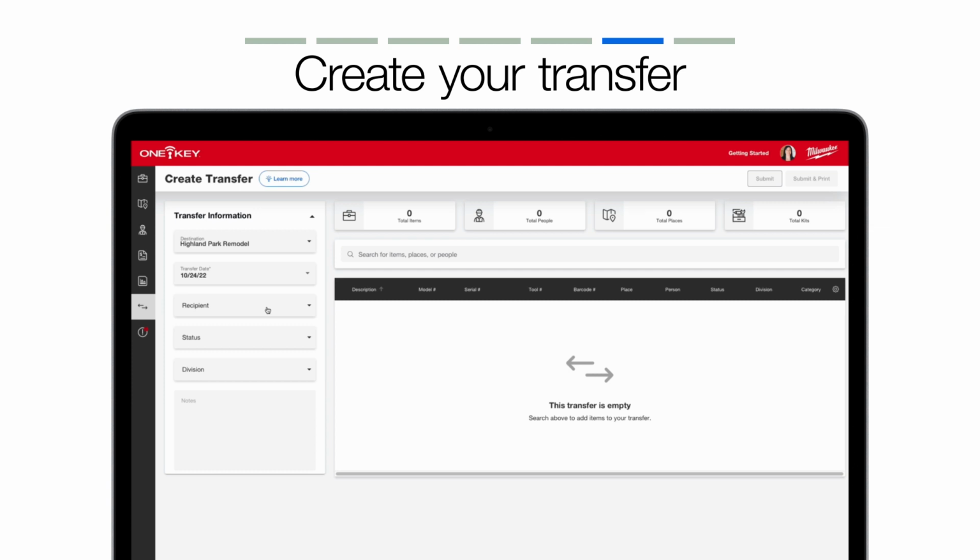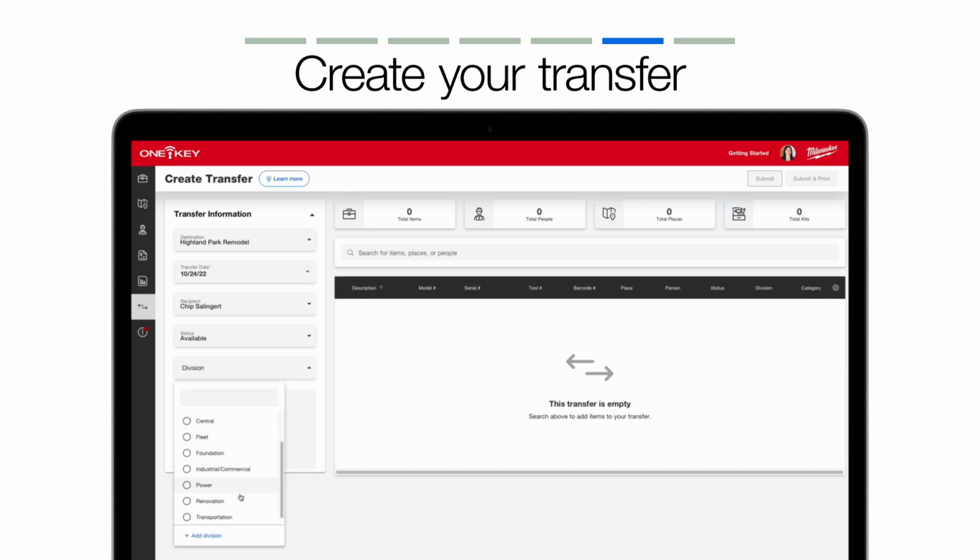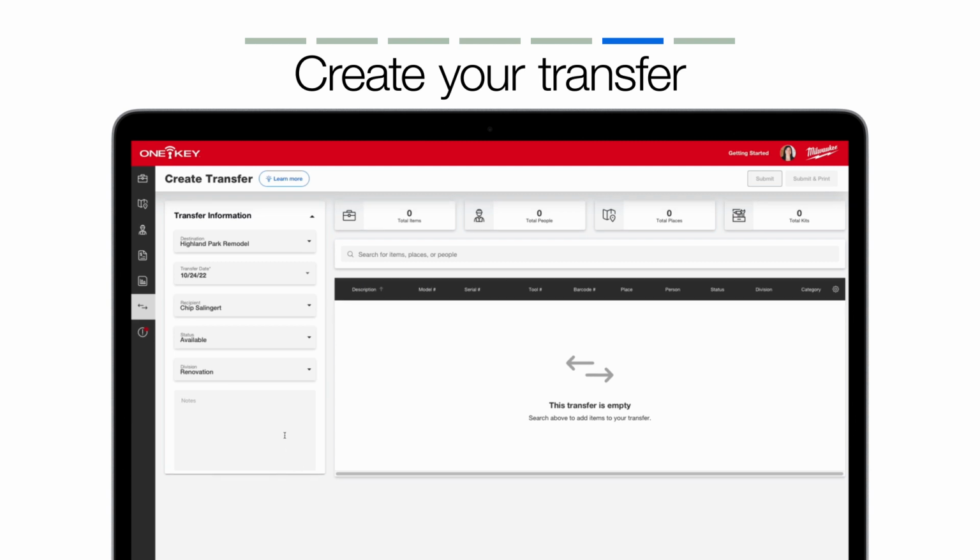You can also add a recipient for this transfer for added accountability. You can change the status of tools that are being transferred. You can also set a division to signal which team is taking ownership of these tools. We've also added the ability to add notes to your transfer.